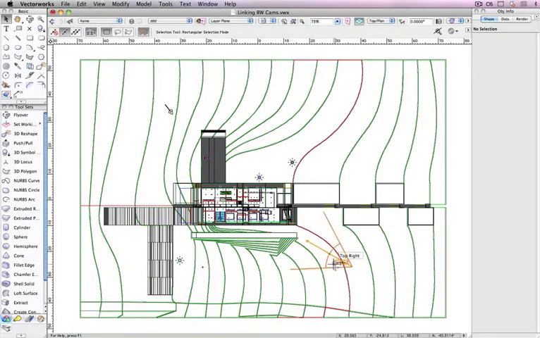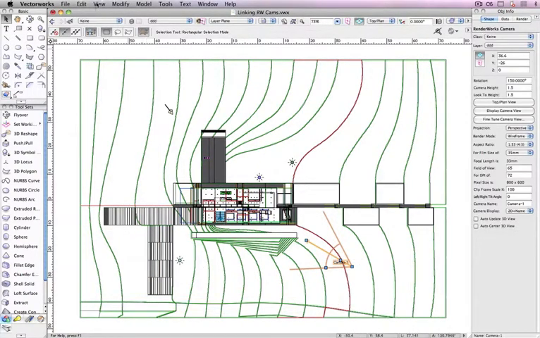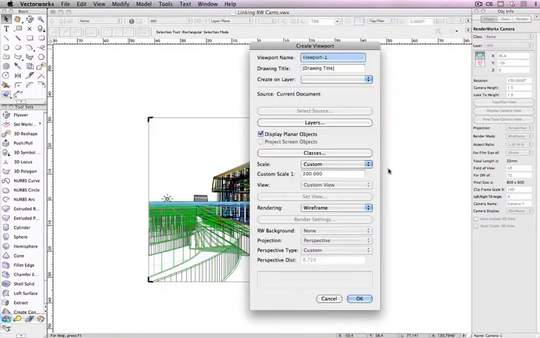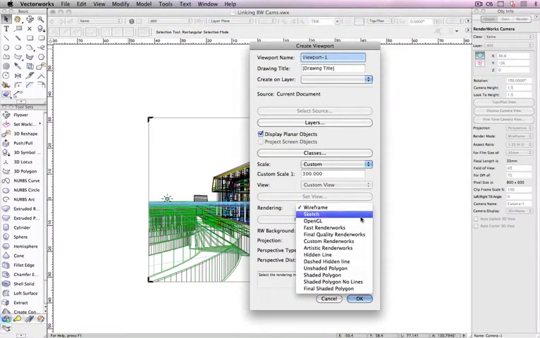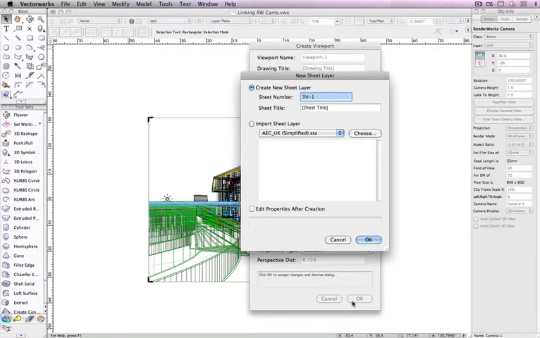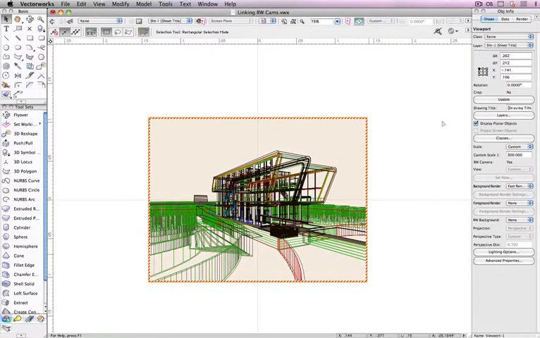If I select this RenderWorks camera and go to View, Create Viewport, now a dialog box appears asking if you want to link the selected RenderWorks camera object to the viewport. When I click Yes, the standard Create Viewport dialog box appears, but all the view options are grayed, as these settings will be derived from the RenderWorks camera. However, I can still change the rendering mode, which I'm going to set to Fast RenderWorks. Once I click OK, the viewport is created using the RenderWorks camera's view.